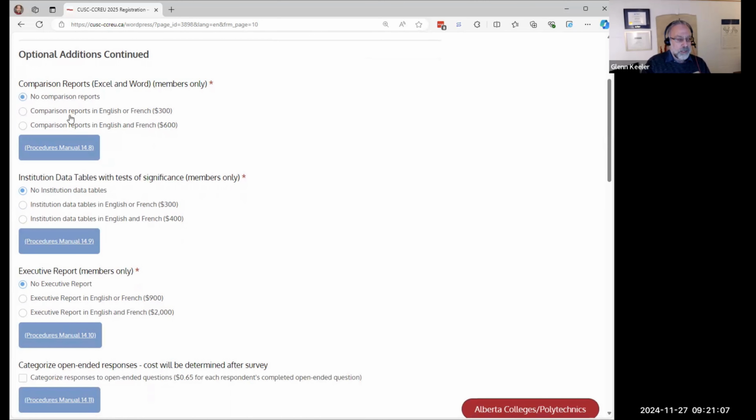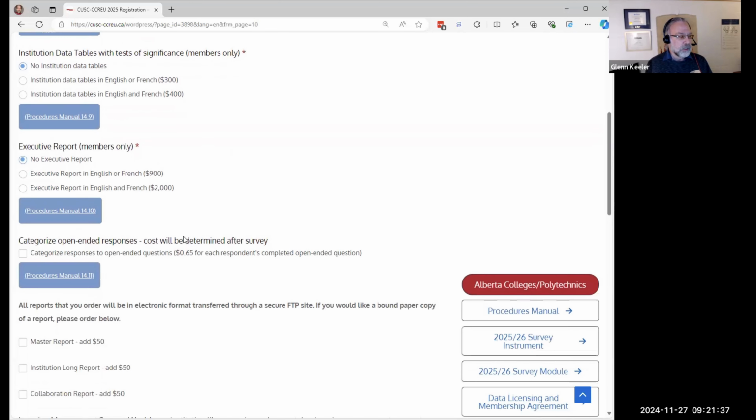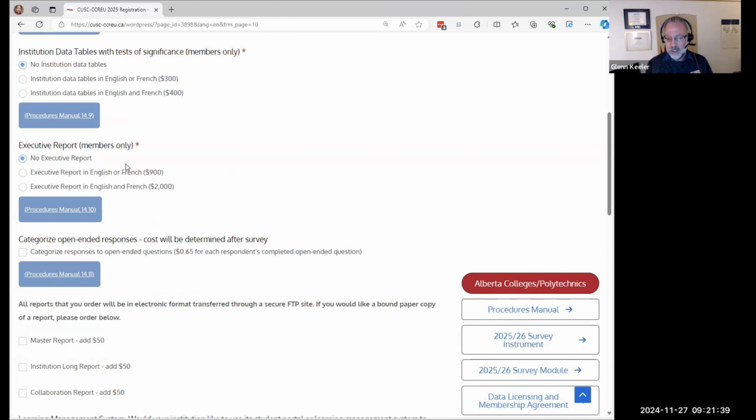But if you don't have the bandwidth to do that analytical work, then this is a way of getting that same information. You can ask for institutional data tables with tests of significance added. So some like to have significance tests added to what they're doing. And so this is, again, a way, if you don't have the analytical bandwidth to do it, you can get PRA to do this for you. Again, you can do those in one language or both languages. Executive report, sometimes it's handy to have somebody else write an executive report. And so again, you can do that in one or both languages.